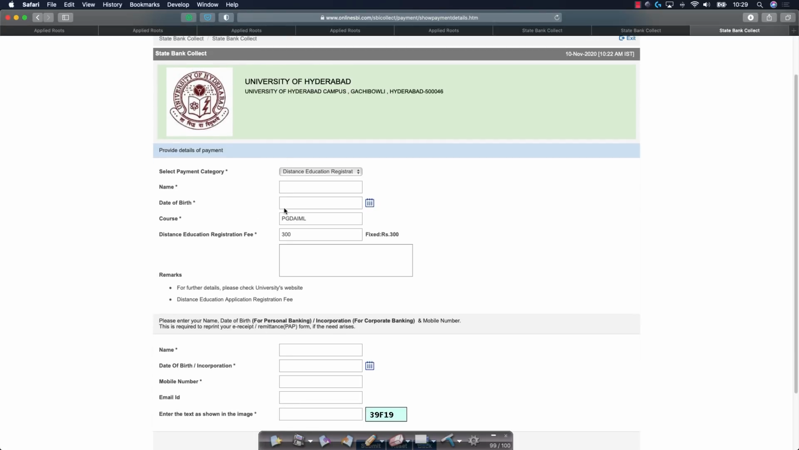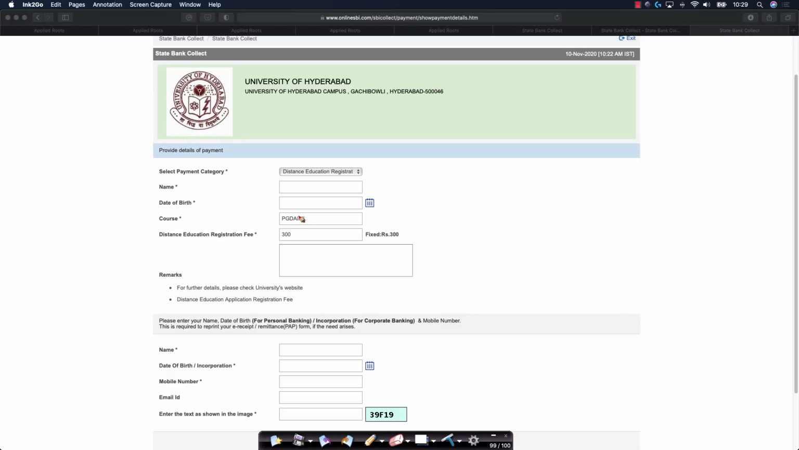Now in this page, please provide your name and your accurate date of birth. For the course, you just have to fill in this. Again, this is not pre-filled. You just have to fill in PGDAIML. Right? So as far as the course is concerned, just fill in this. You have to manually fill this in. The distance education registration fee is 300 rupees, which is auto-filled. It's a fixed 300 rupees fee.